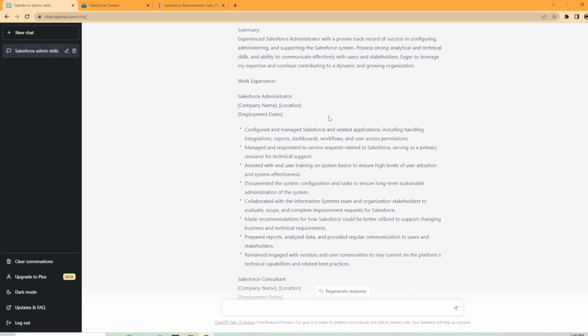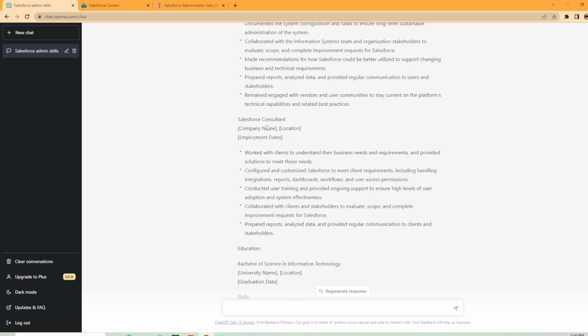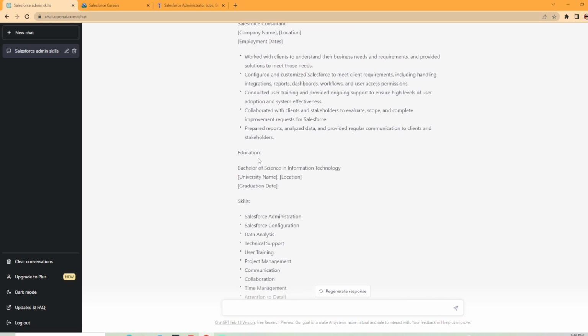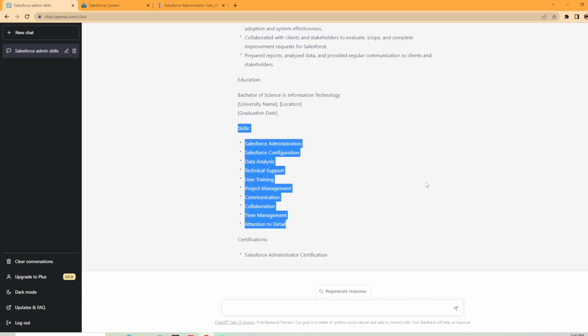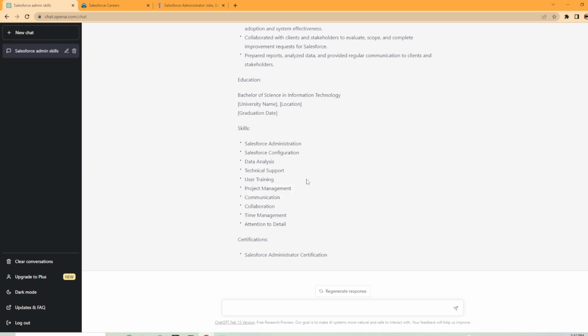I mean, look at this. Work experience, Salesforce admin. It even threw a Salesforce consultant in, education if you want to plug it in. But I like this. Look at this. It gives you skills. Pretty cool. User training, program management, communication. If you remember from earlier in the video, these are some of the skills it was hinting at. And it even has a certification option. It assumed we had that.